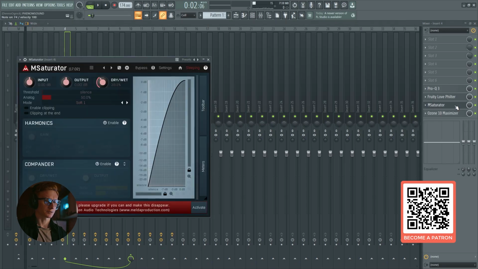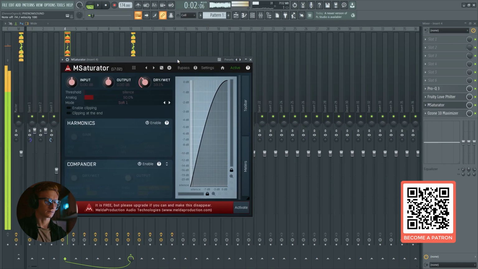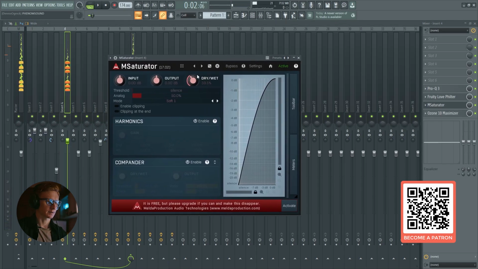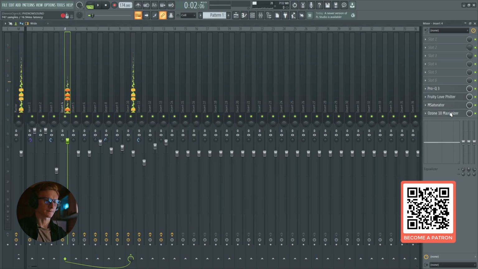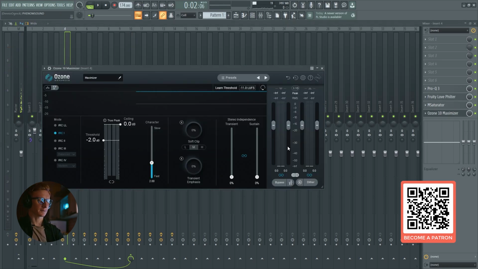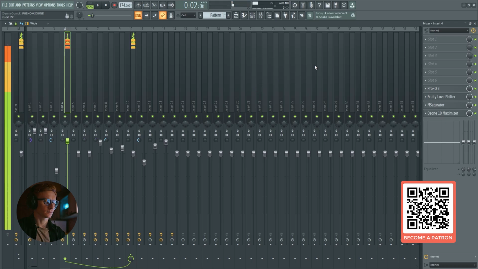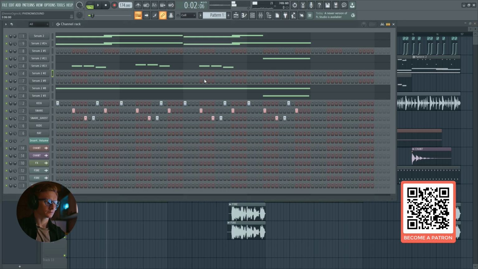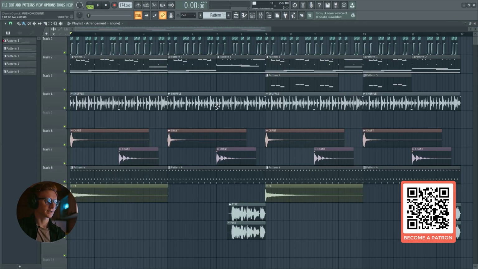Then I have a saturator, soft clipping disabled, and drive set at 40%. Then I have a simple limiter. And that's it. Once again, in the mix, it sounds like this.